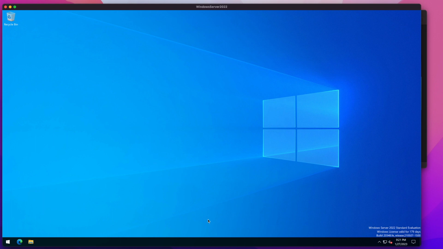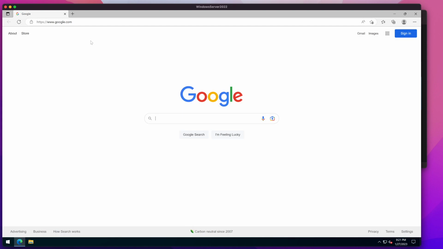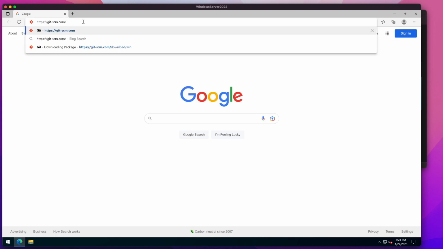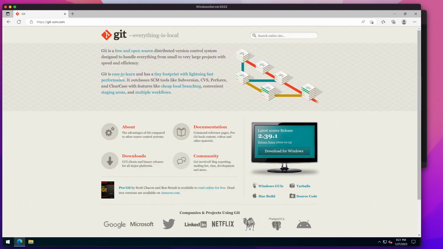The first thing I'm going to do is show you how to do it on Windows. So I'm remoted here into my Windows box, and I'm going to go ahead and open my web browser. In the search bar, I'm going to go to git-sem.com, and from here you can click on this download button, download for Windows.